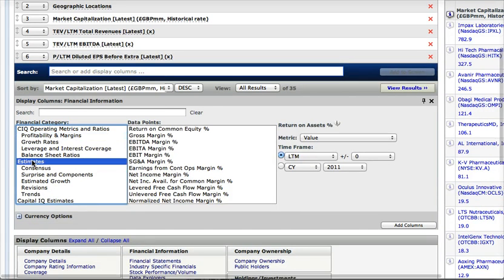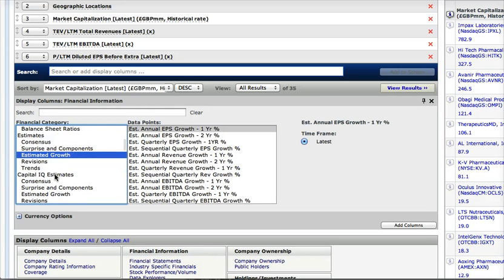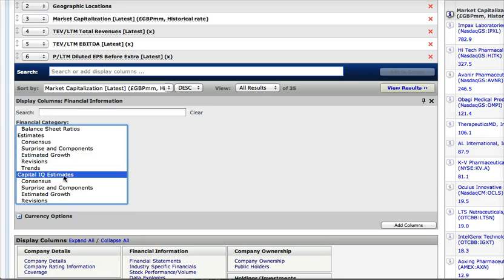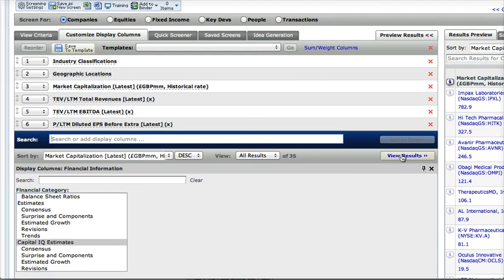And this is the estimates that I was referring to. So these are the consensus estimates, and then Capital IQ has estimates. Consensus estimates generally come from Thomson, so I believe Thomson now owns Capital IQ. And Capital IQ estimates would just be the ones that Capital IQ has access to, as opposed to the consensus, which are published. I'm not sure what is in this because this varies by subscription. So we're going to go back and view our results.